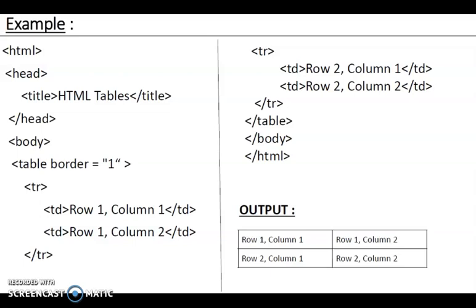After that, I again open the TR bracket. In that I mention the TD for row 2. Okay, and again I mention the TD for row 2 column 2. Then your TD tag is closed and the TR tag is closed. So you can see the output of this program. The table has 2 rows with 4 table data. Okay, the first row has 2 columns and the second row has 2 columns. Okay, that's it. This is about how to create the table with the help of HTML.